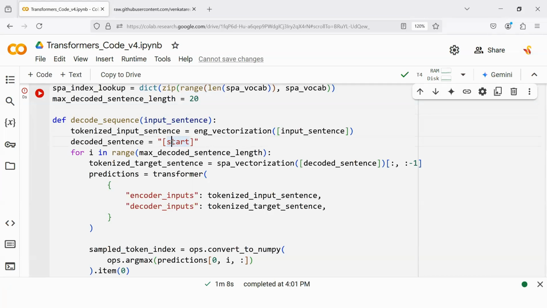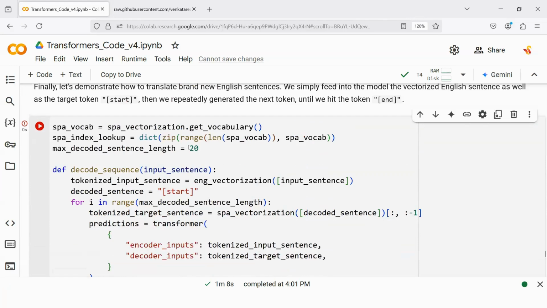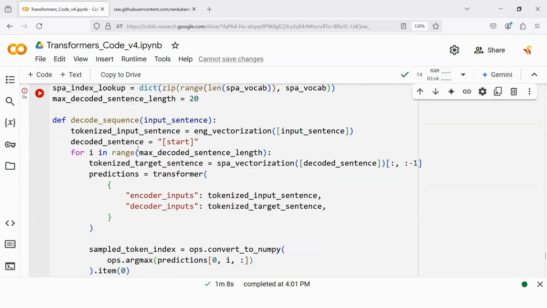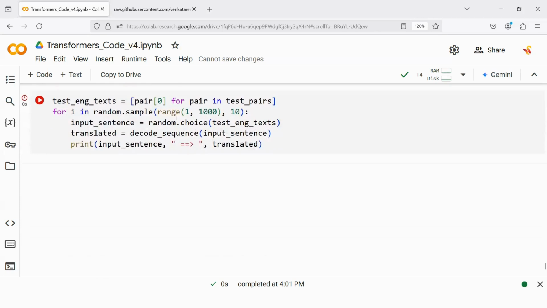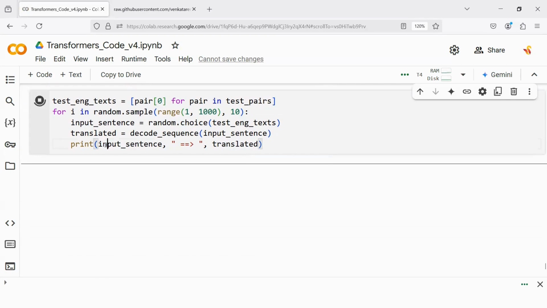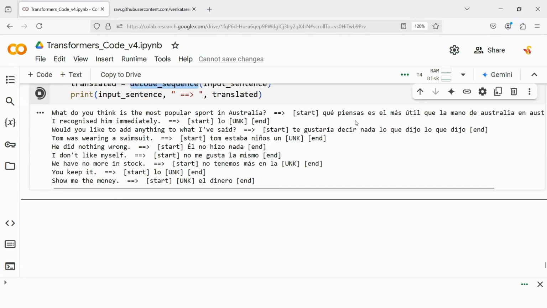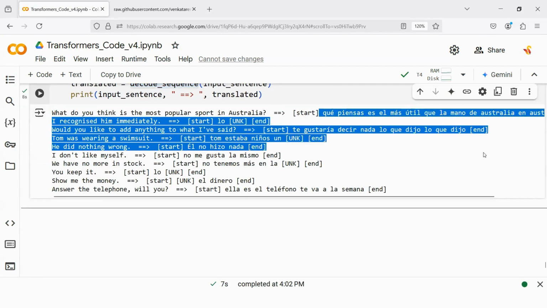Once we hit the word end, that is one of the stopping criteria. Or once we complete the maximum sentence length of 20, that can also stop it. So if one of those two conditions is met, automatically our overall decoding or the prediction of the target sentence will be completed. So we are going to take a couple of examples from English, and that will be the input sentence, and then the decode sequence function that we have written will be used for making a prediction. These are some of the random sentences, and these are the Spanish predictions.